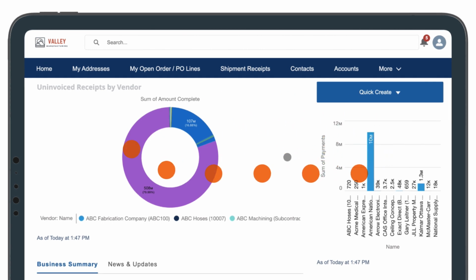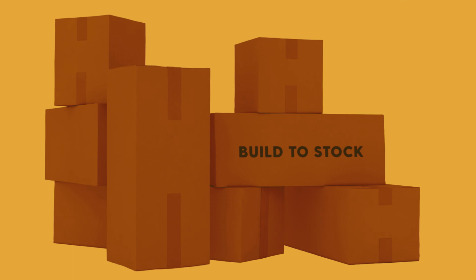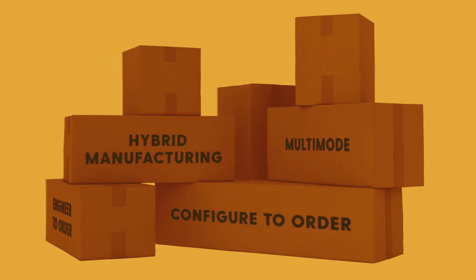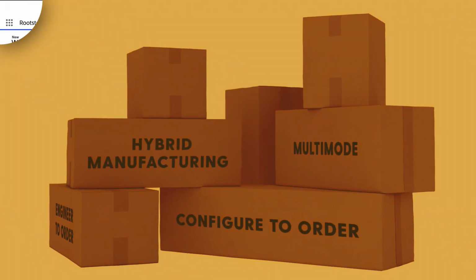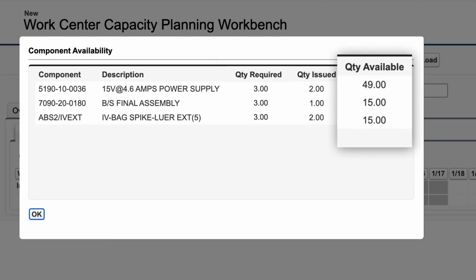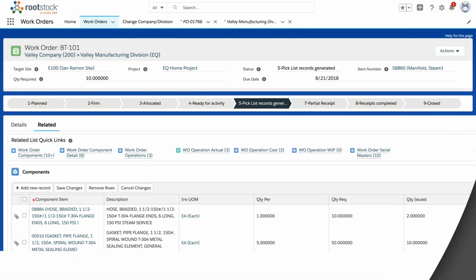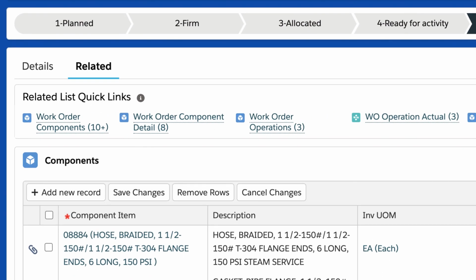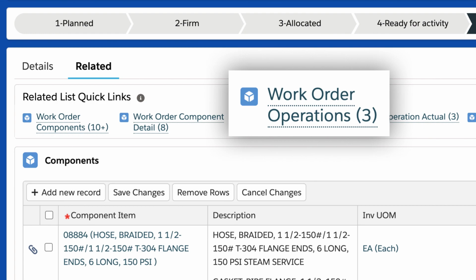You have your plans, parts, and partners. Now, let's build. Rootstock production management is very flexible. It supports a variety of business models, including hybrid and multi-mode manufacturing. Production can be planned based on work order due dates, quantities needed, and material availability. Manage all the work orders related to a project in one screen. Track costs by work order, component items, or operations.